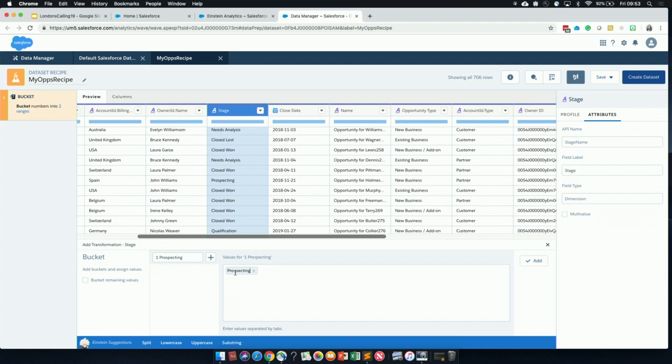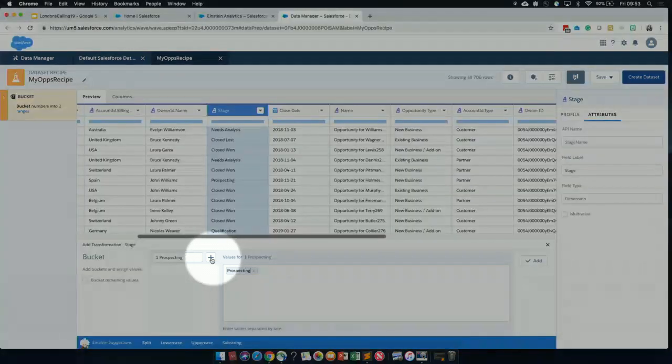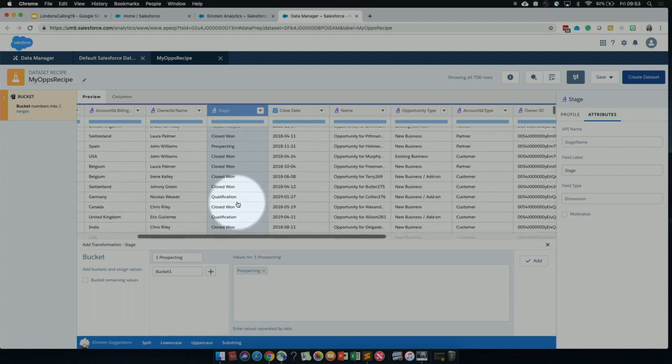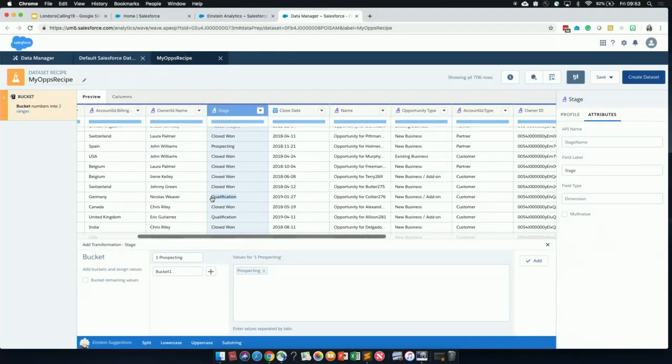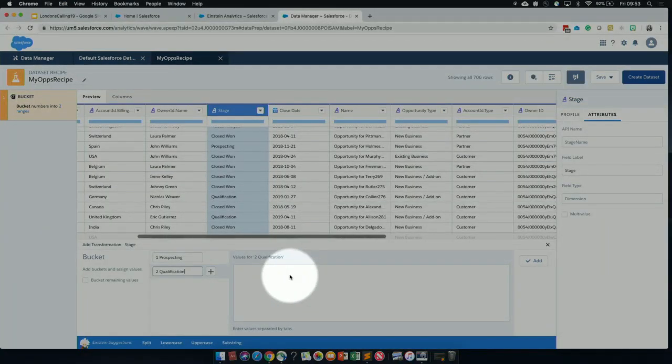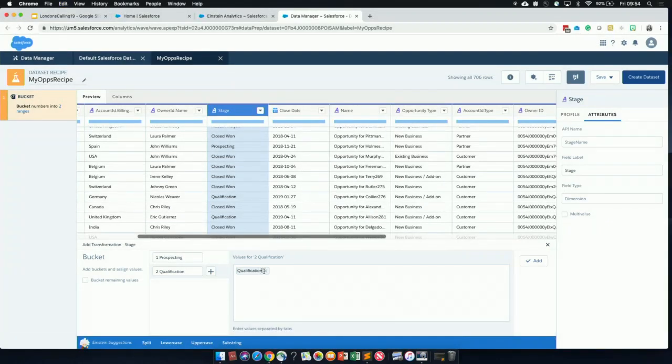Okay? We can now click on the plus, and we're going to add one more. So we're going to find qualification, copy that, and put 2 qualification. And again, remember to put that value in the big text area. Cool.